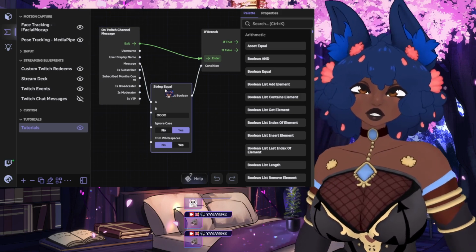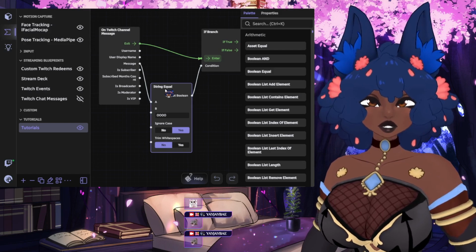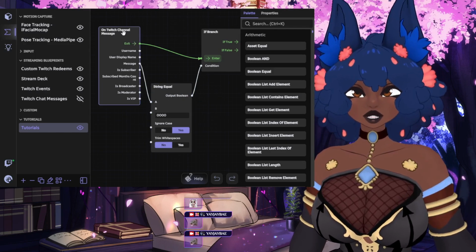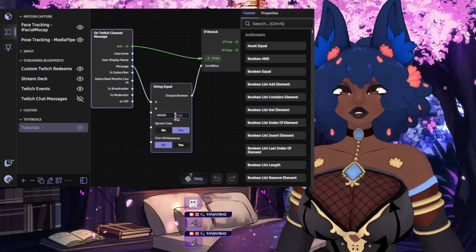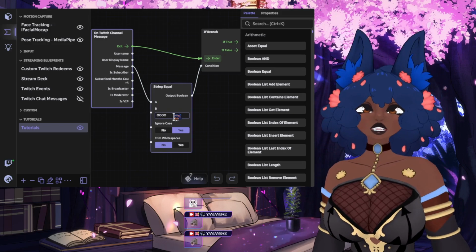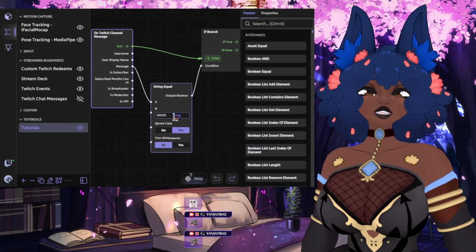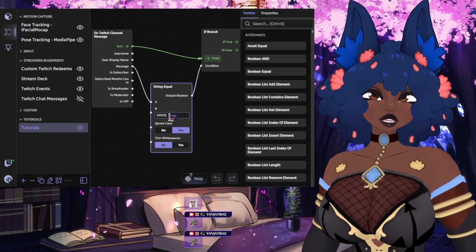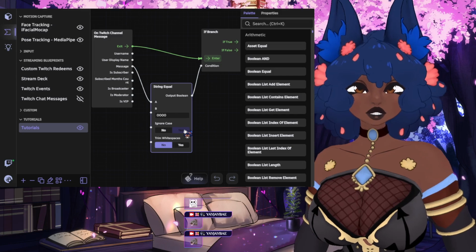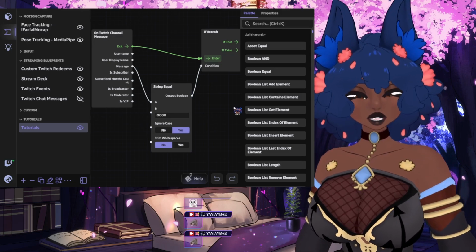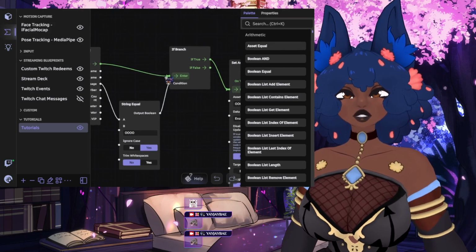You can also do string contains, string starts with or ends with, but we're just going to do string equals for this tutorial. So the message is going to go into A, and the B is going to be whatever you want the message to actually be. So I'm looking for the 4 O's emote, and I'm also going to ignore the case just in case anybody sends it lowercase. I still want this to trigger.